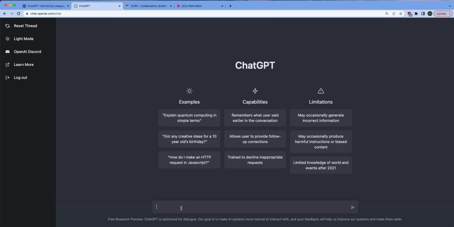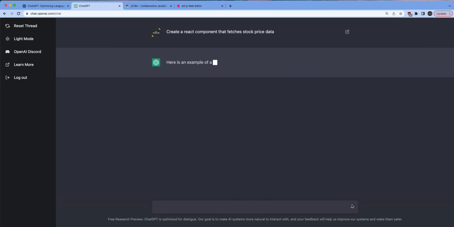So what is the first thing we want to do? I want to ask it some React questions, right? Since we're a programming channel, let's ask it. Create a React component that fetches stock price data. So let's see if we can do it. Now I'm just going to click on it.